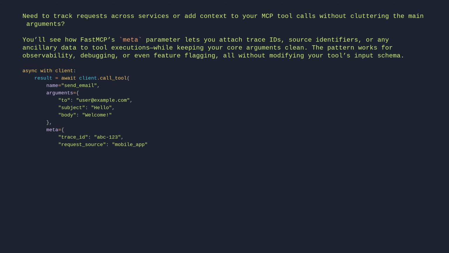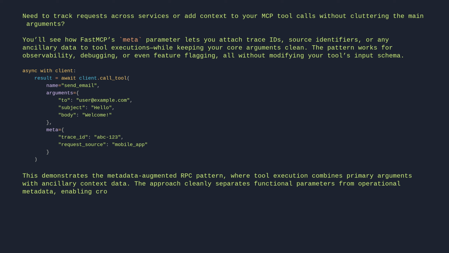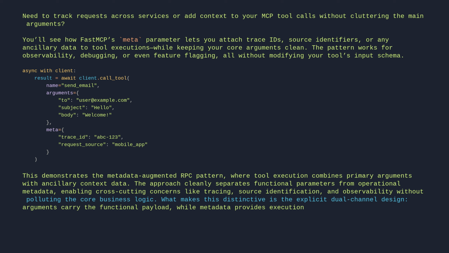This demonstrates the metadata-augmented RPC pattern, where tool execution combines primary arguments with ancillary context data. The approach cleanly separates functional parameters from operational metadata, enabling cross-cutting concerns like tracing, source identification, and observability without polluting the core business logic. What makes this distinctive is the explicit dual-channel design. Arguments carry the functional payload, while metadata provides execution context.